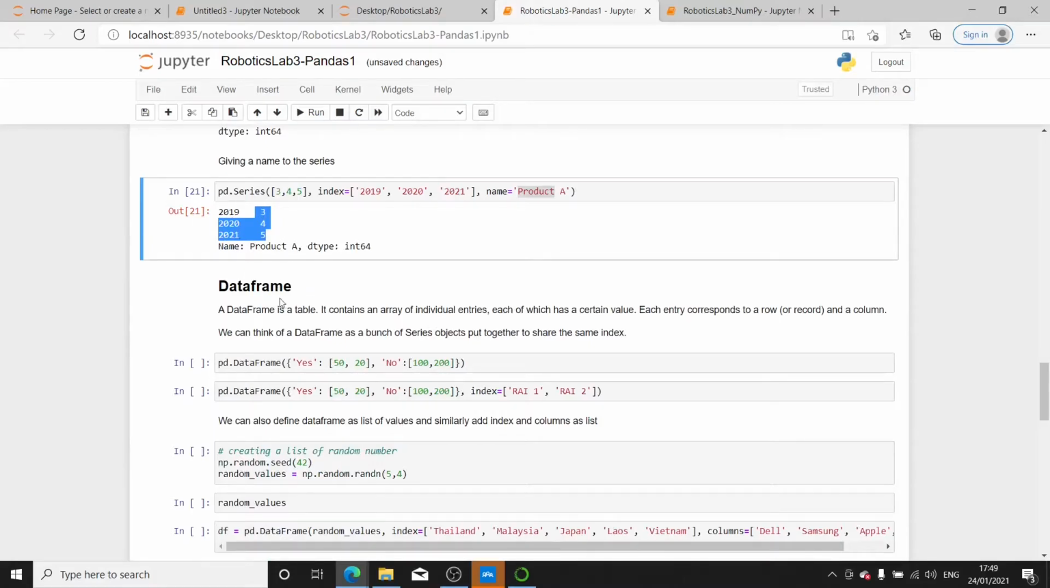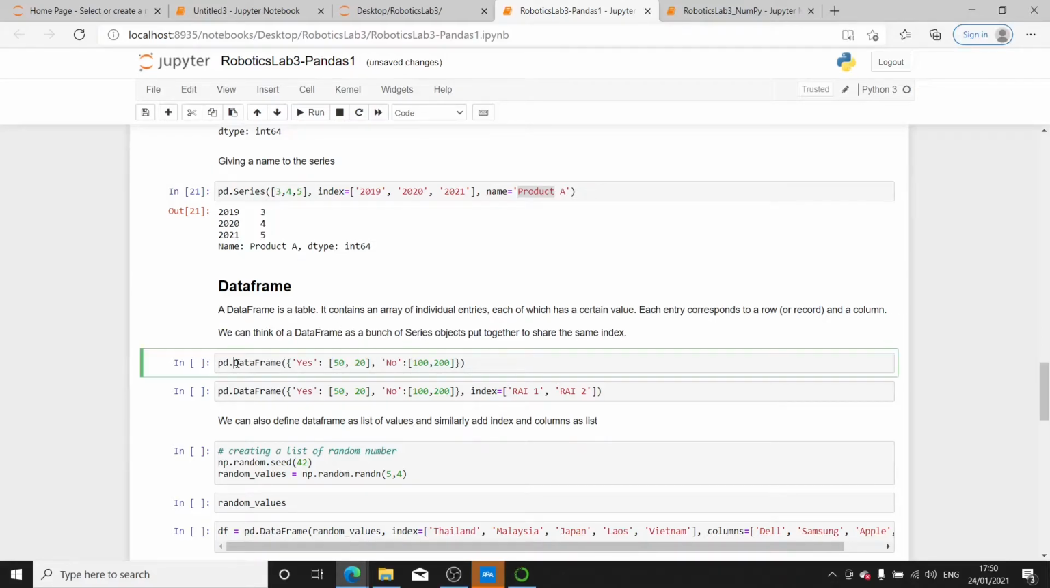Okay, next data structure in Pandas is the data frame. You can consider a data frame as a table. So it's pretty easy: a data frame is a table, and a series is just a column in a table. If we combine multiple series into one, then it becomes a data frame or a table. So let's see how we can create a data frame. Similar to series, we can create a data frame using pd.DataFrame.